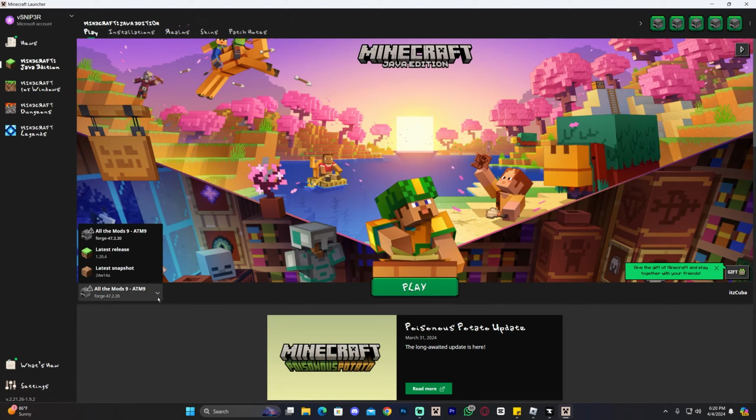So there is not anything else like modded Minecraft, or if you had Optifine, Fabric, anything like that, it won't be here. That will be in your regular Minecraft launcher. Like I said, this is just a different instance.